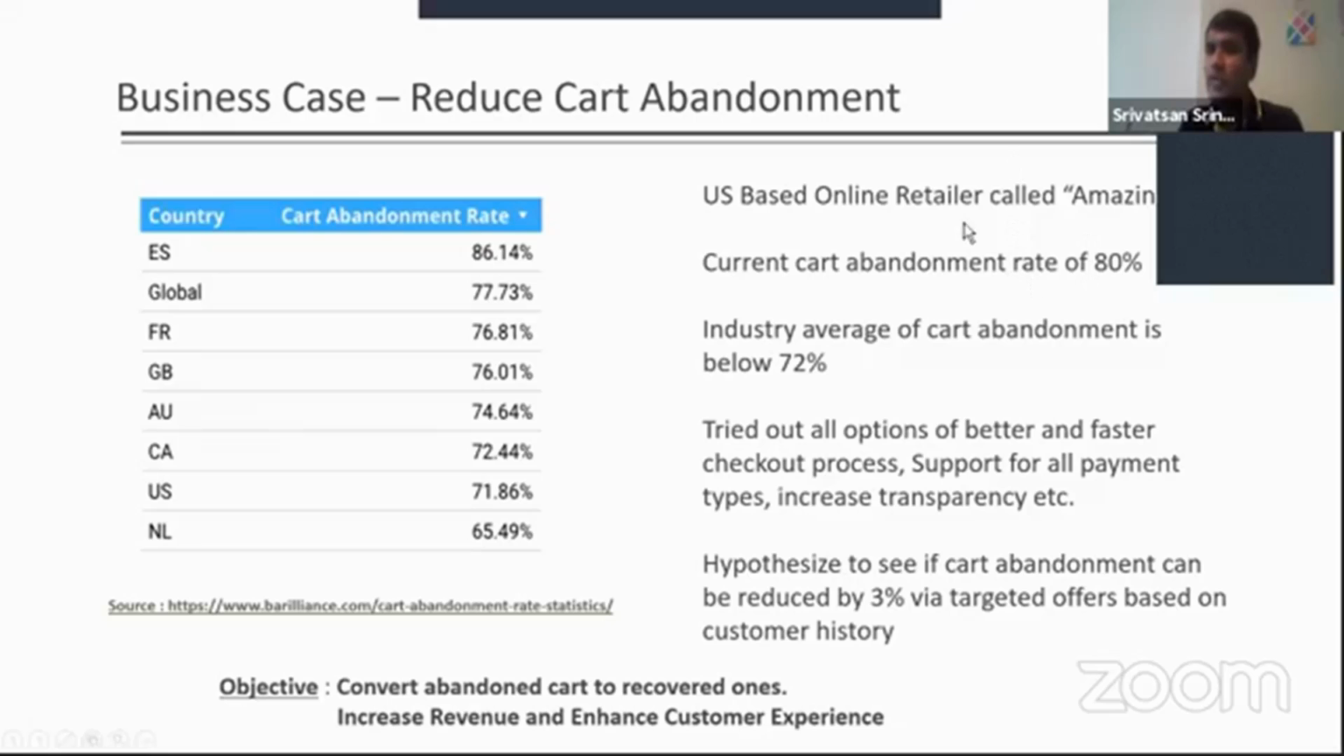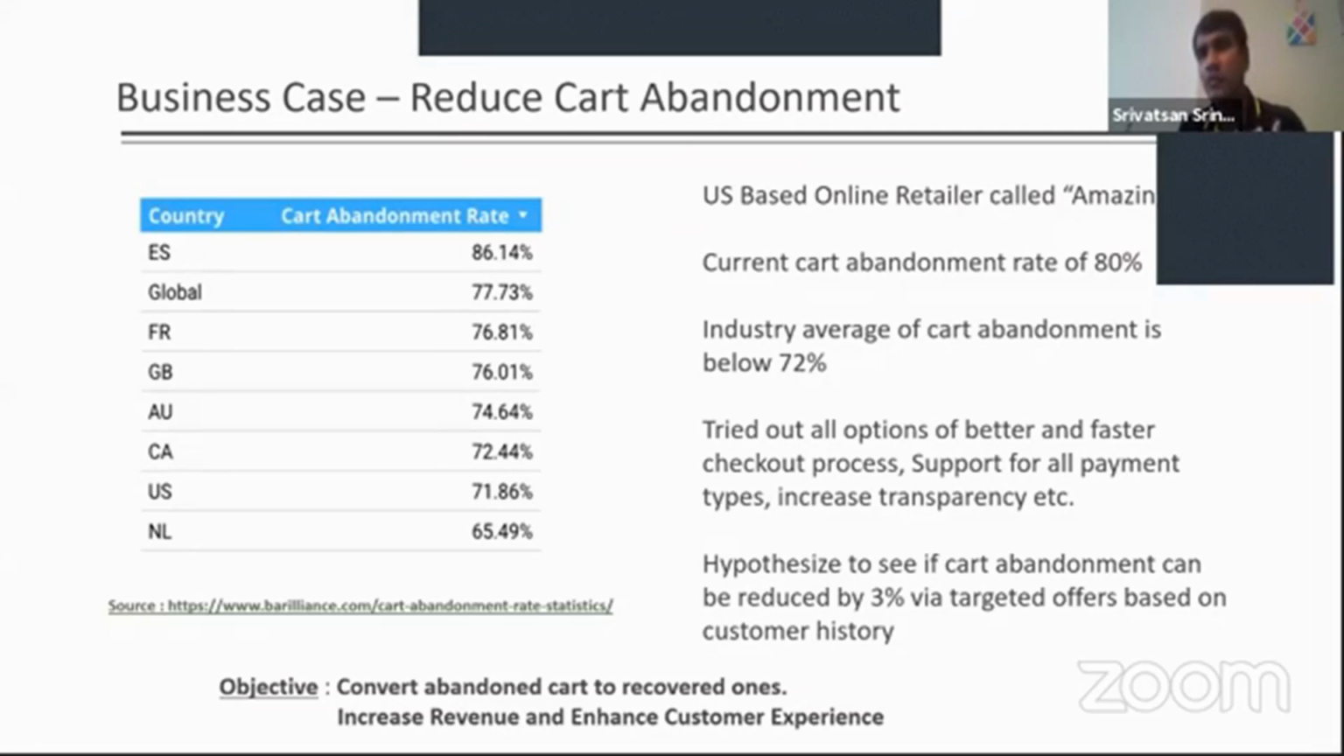Now, I'm going to talk about a US-based online retailer, which I'm just calling Amazing LLC. It has nothing to do with Amazon. It's just a company, and their current cart abandonment is around 80%. Let me give an example. Take the case of Amazon and Walmart. Their retail sales are in multi-billion dollars, around 50 to 60 billion dollars in quarterly revenue. Even if they are able to reduce this 80% to 75%, they are literally adding another few billion dollars to the revenue. The impact is so much.